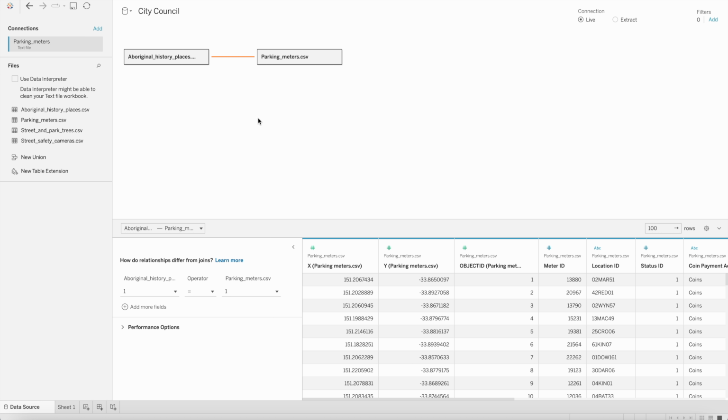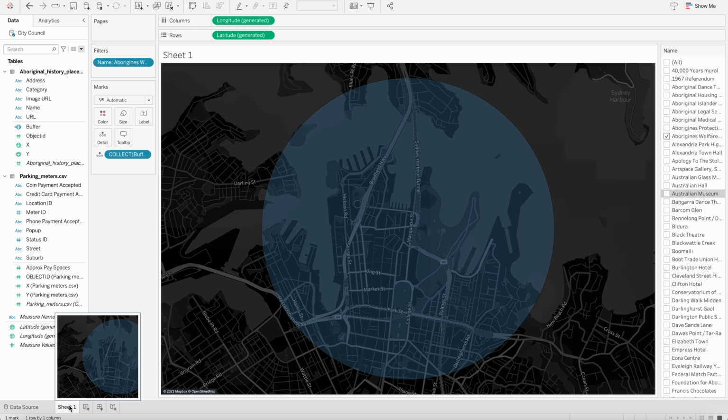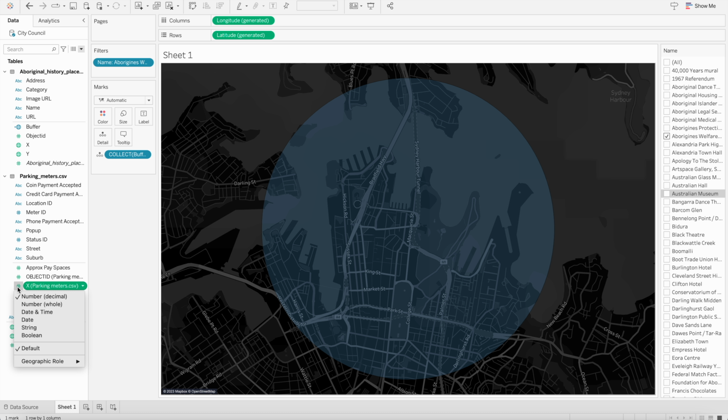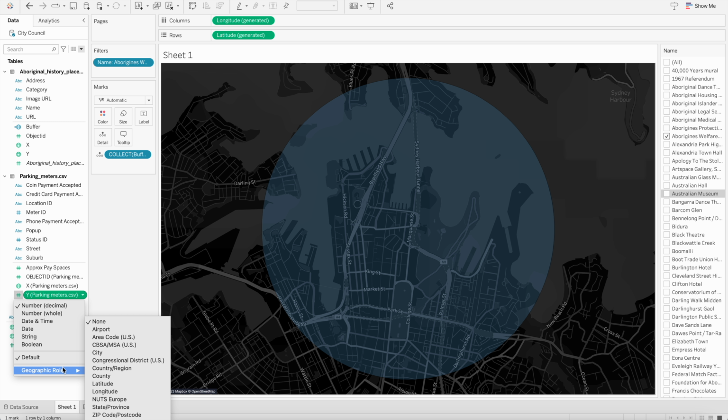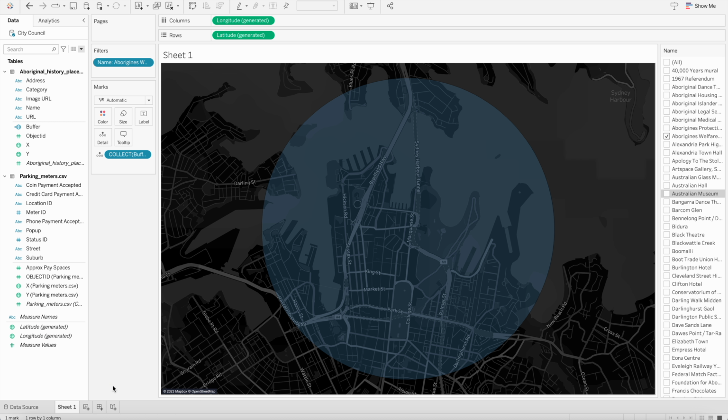So once we create the relationship between these two tables, let's go back to the sheet and let's plot all the parking meters on this particular map. So we need to create another layer. But before we do that, you can see here these two tables are created automatically. And we have X and Y coordinate here as well. But these are again in the form of measure values as a number. So first of all, we need to create the geographical role and change it to latitude and longitude. So once we do that, we will have latitude and longitude created.